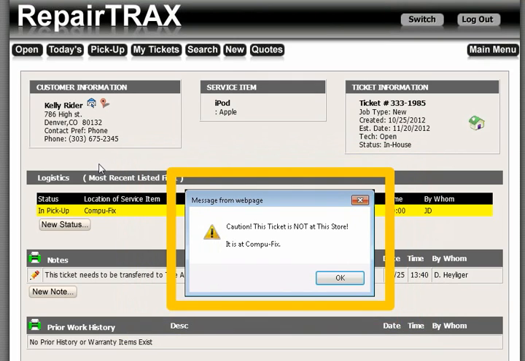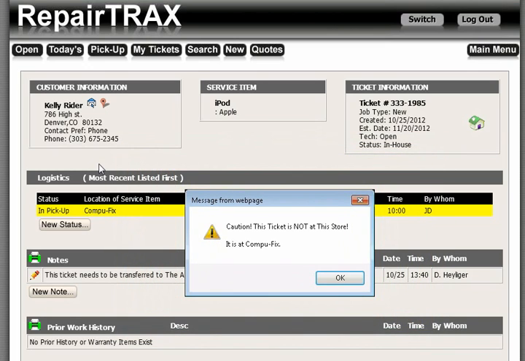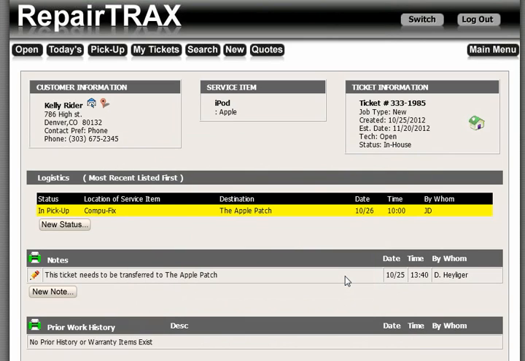Well, look at that. Since the ticket is not at this store, it tells you, caution, this ticket is not at the store, it's at CompuFix. This is to remind people that even though the ticket is inbound and you can view it, the ticket has not yet arrived. In the same manner, let's see what our open tickets look like at this time.